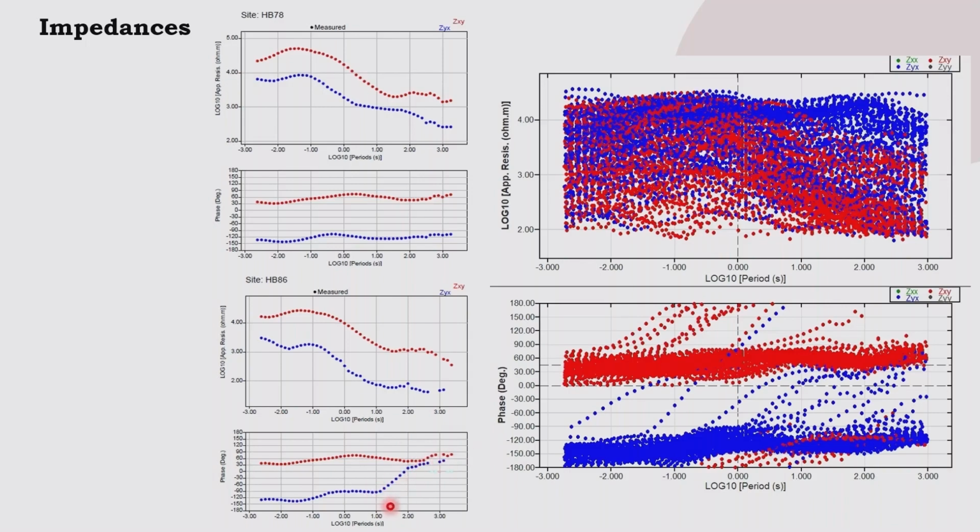This indicates the 3D nature of the subsurface, which we can see in some of this data. However, some of them line up pretty good. So since we are modeling and inverting in a 3D environment, we don't have to worry about this. The inversion code will take care of all that.